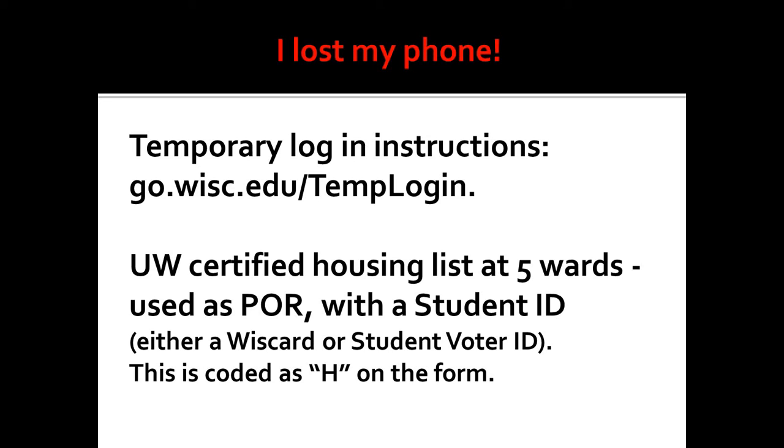Second alternative, there are 5 wards that serve campus housing. These wards will have a certified list of students living in campus housing. This can be used as proof of residence, as long as it is accompanied by a student ID, either the WISC card or the student voter ID. This is coded as H on the registration form. This housing list will also be available at early voting sites. Of course, it does not include students who do not live in UW housing.